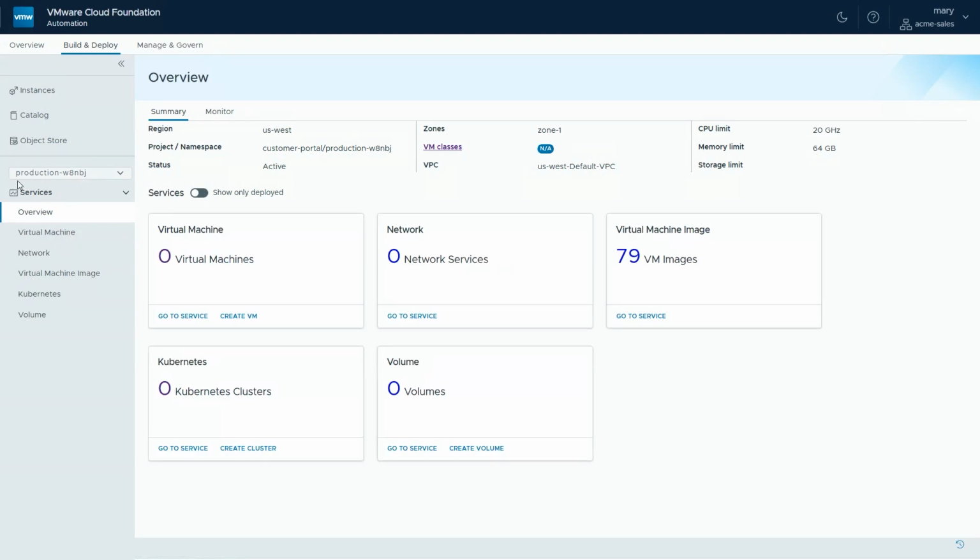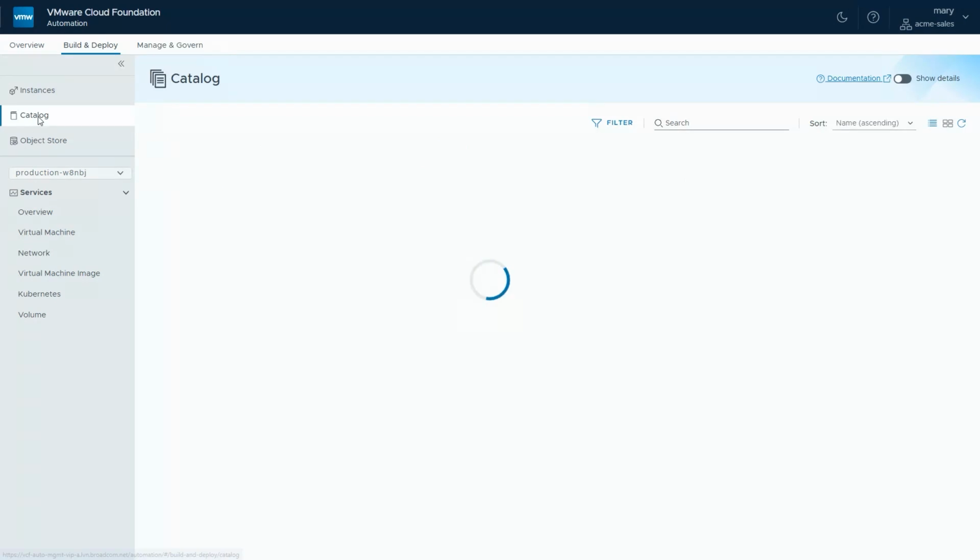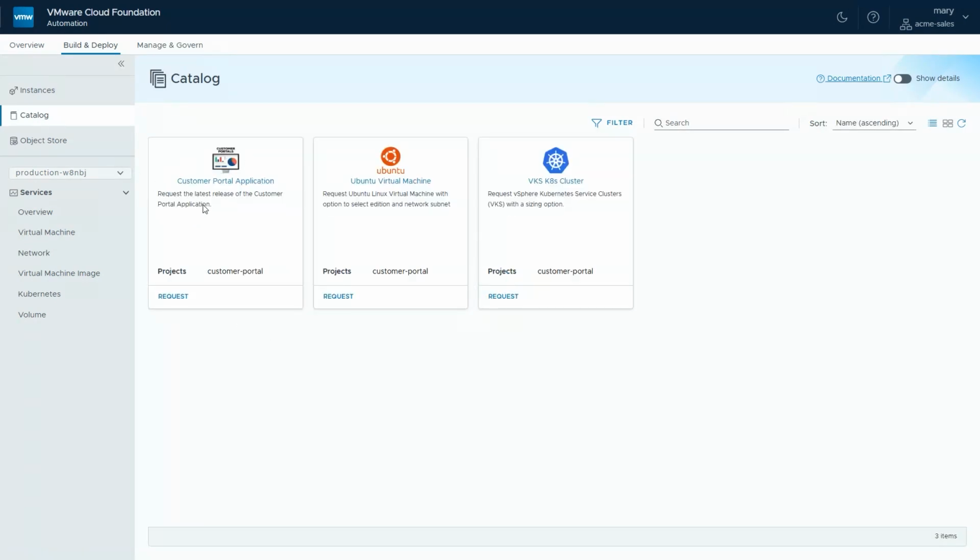And as you can see, we have zero resources here. We have zero virtual machines, zero Kubernetes clusters. And now we can go to the catalog, and we already have a customer portal application. This is a blueprint that was built to create all these components and install the application. And it's available for Mary to install.